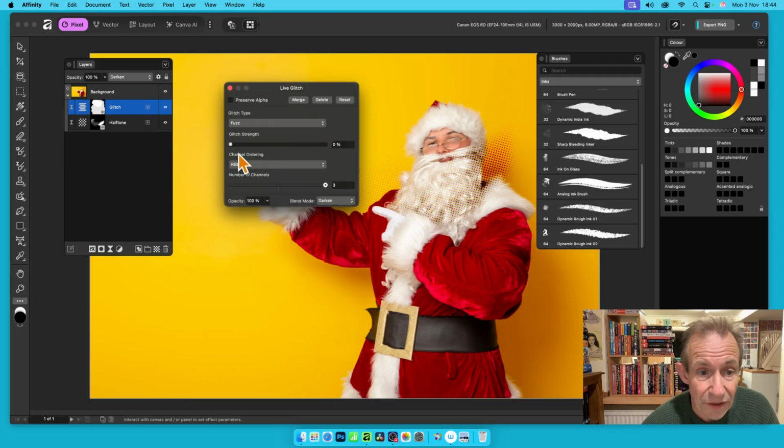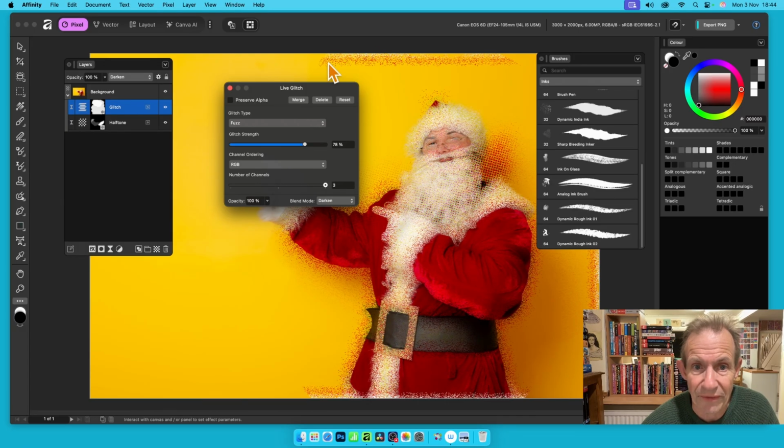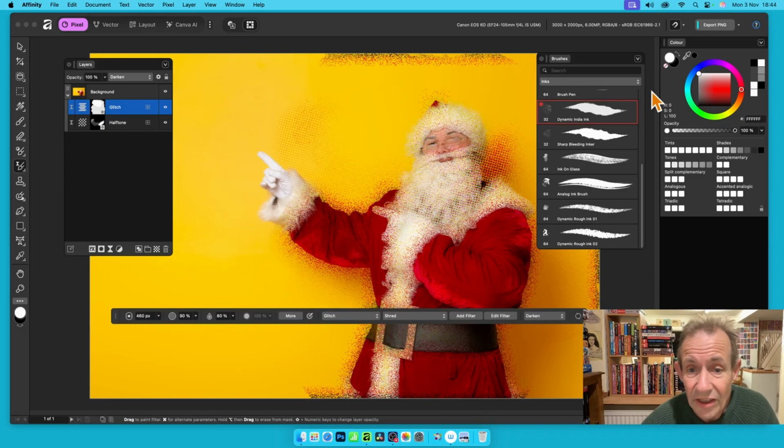You have to set the glitch strength so you can actually see it. You get a sort of noisy effect, which creates a weird effect up there. You've also got preserve alpha, and so on, so you can see that gives a bit of change. You can merge, all those sorts of things. So if you want to, you can always merge it, delete it as well, and close. So you've got that effect.